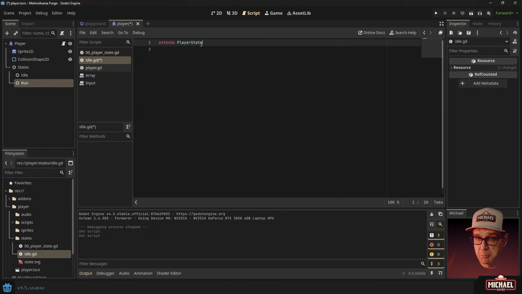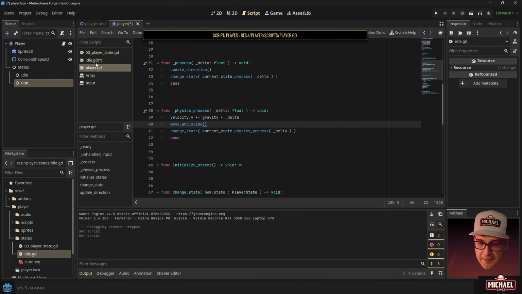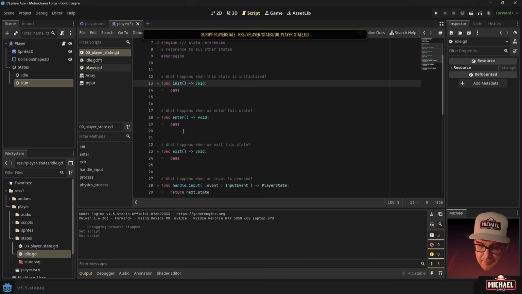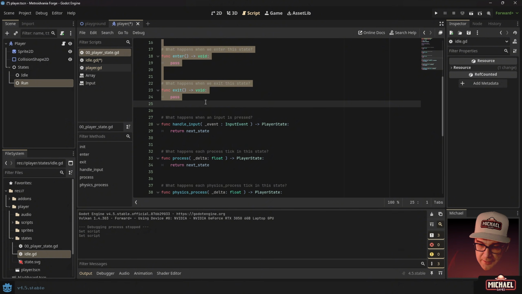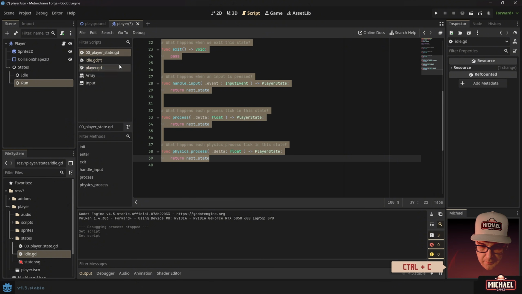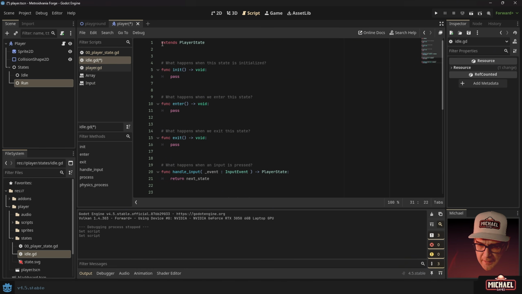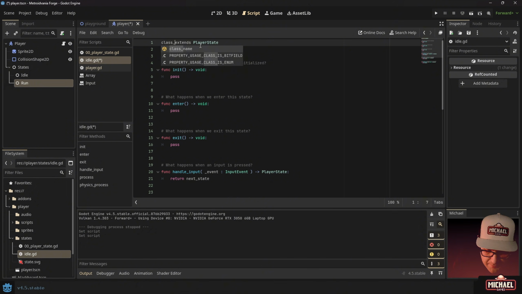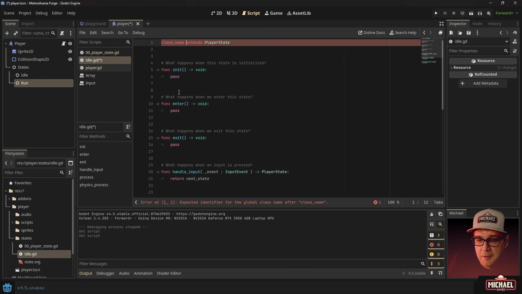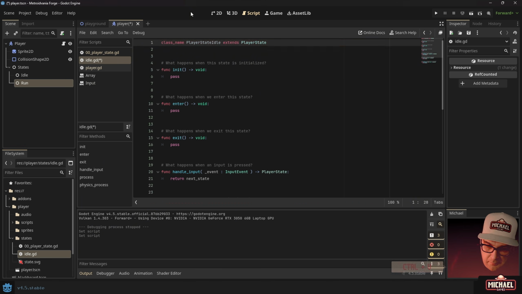Okay, so now this is a player state script, but we also need to provide it with all of these functions. It's not really required to have an init function if we don't need it, right? But I'm going to just go ahead and copy all of these and come into idle, and paste it. And I want to do one last thing. I want to give this a class name of, we'll call it player state idle. Okay, so it's going to look just like this. So we know that this is a specific version of the player state that is used for idling.